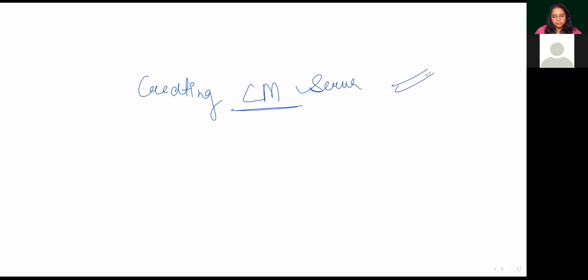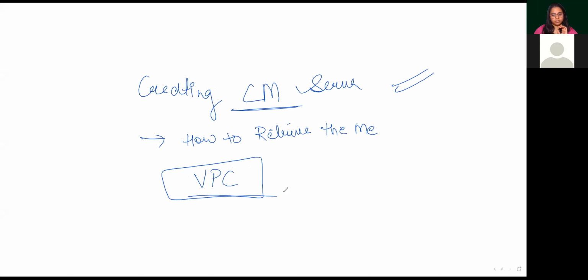If you want to learn more about it, we have already created a Linux machine server, right? We have done this. Now the lab I'm planning is how to retrieve the metadata. This lab we will do tomorrow. After this, we will start our VPC. Once we finish our VPC completely, then we will go with VPN.